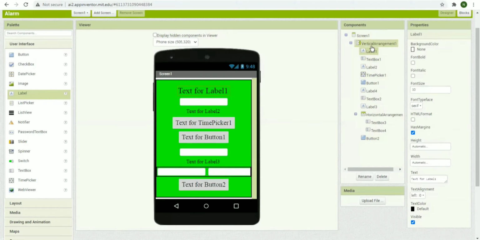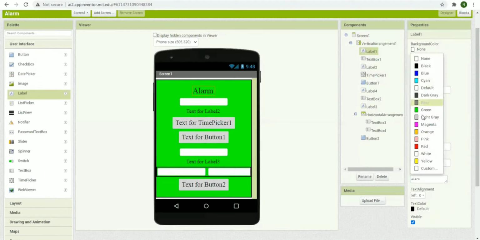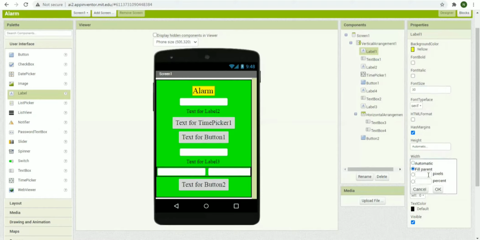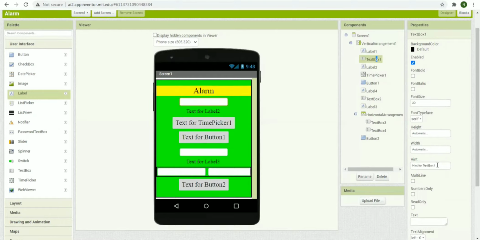For label 1 we are going to keep the text as alarm, and the background color is going to be yellow and the width is going to be fill parent, and the text alignment will be center. Text box 2, the hint for text box 2 will be message for alarm.